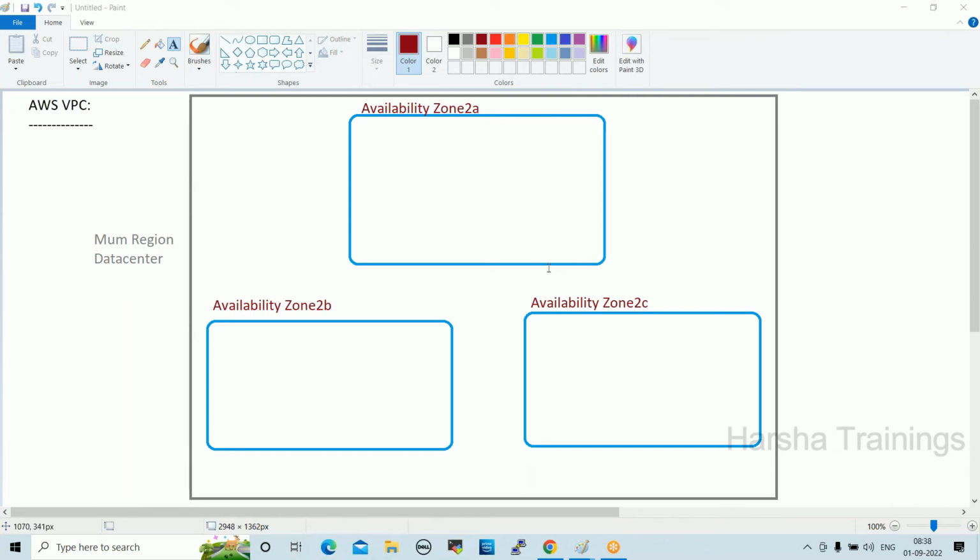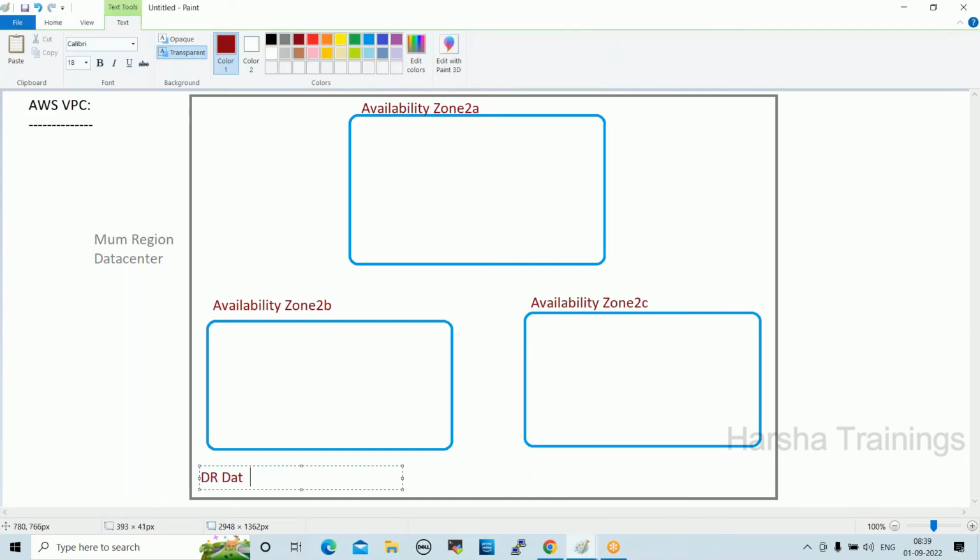Yeah. So these are the availability zones. Availability zones are also data centers. So we have regions, and again availability zones. In the Mumbai region, we have different availability zones. So these availability zones are, we can say, DR data centers. What is a DR data center? What is DR? Anyone? Disaster recovery. Disaster recovery data centers. Okay. So these are the disaster recovery data centers.